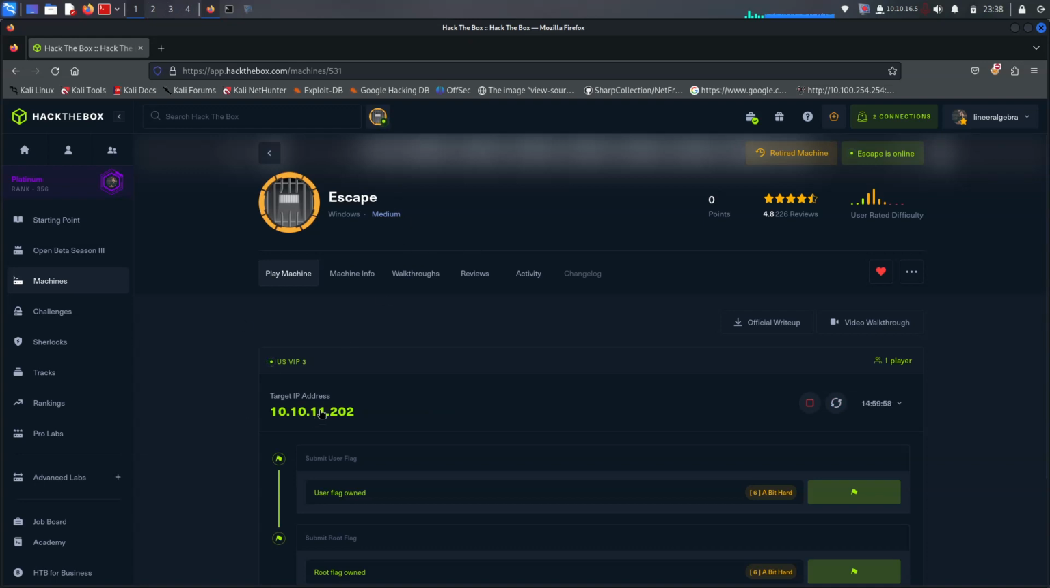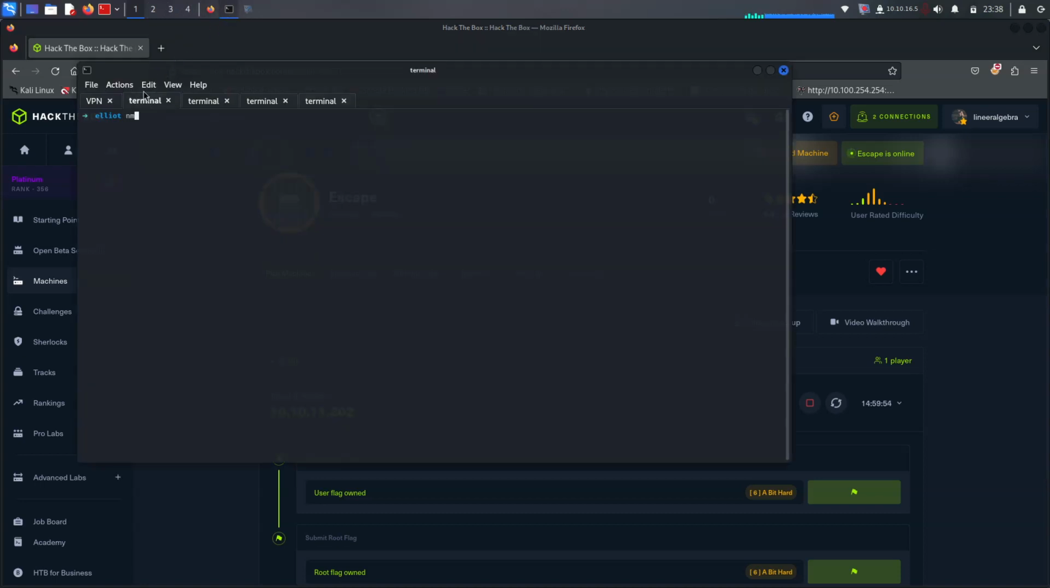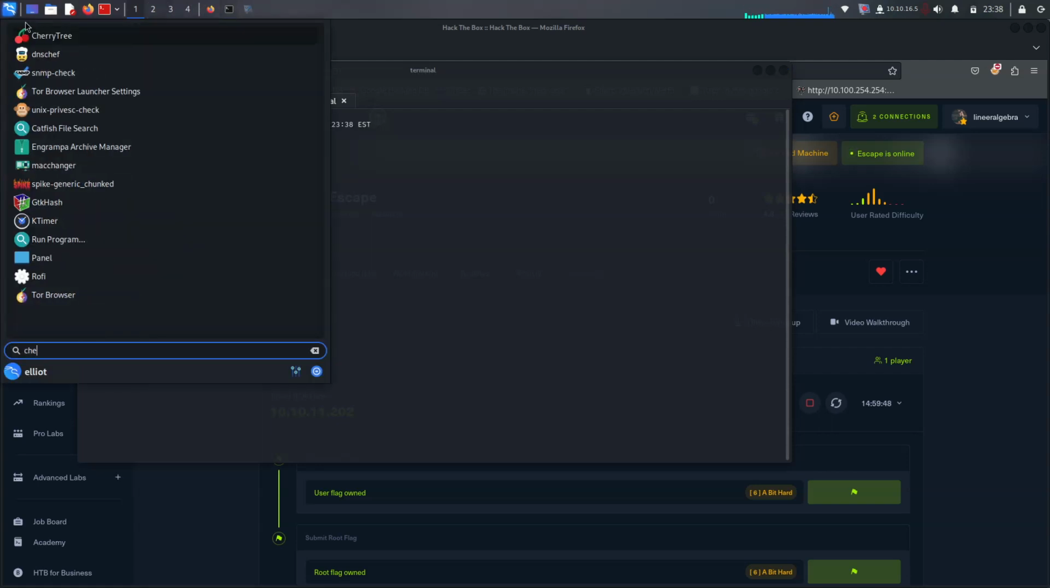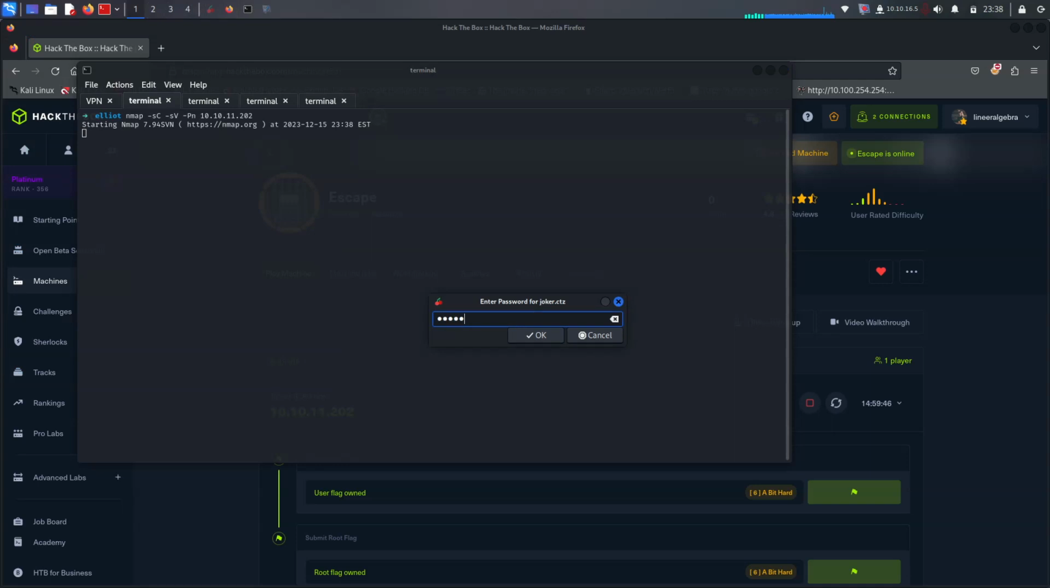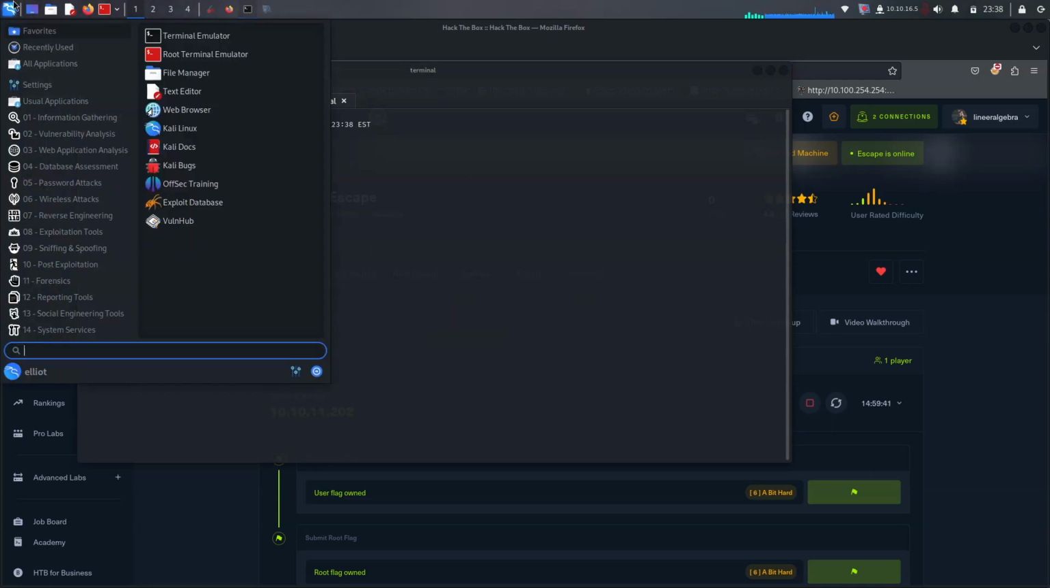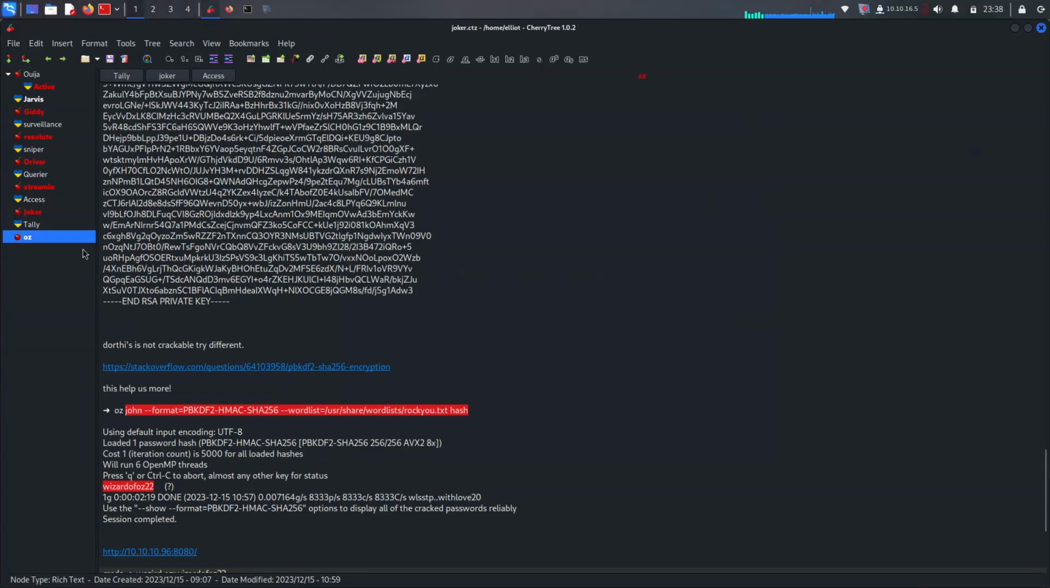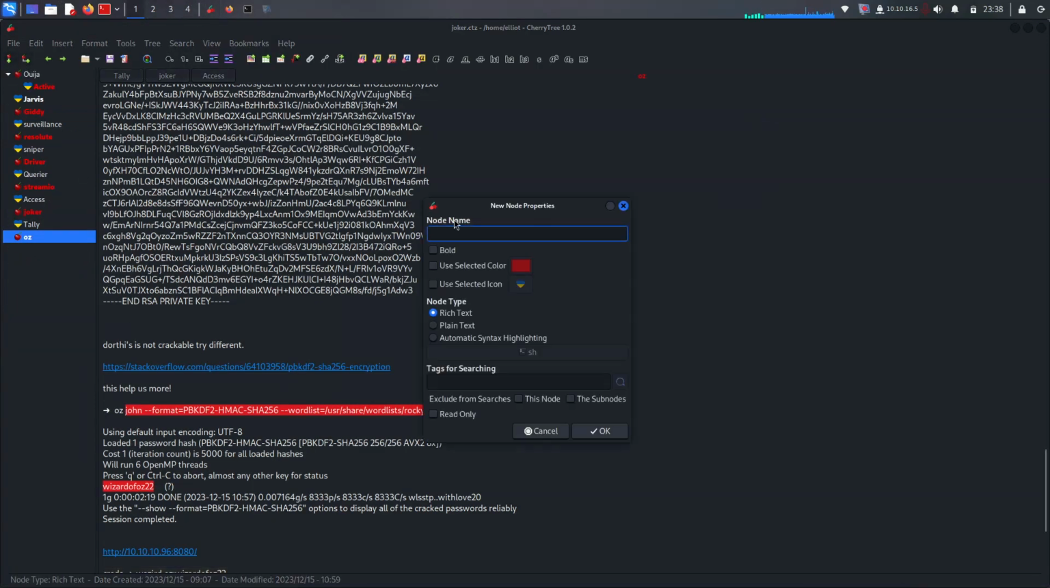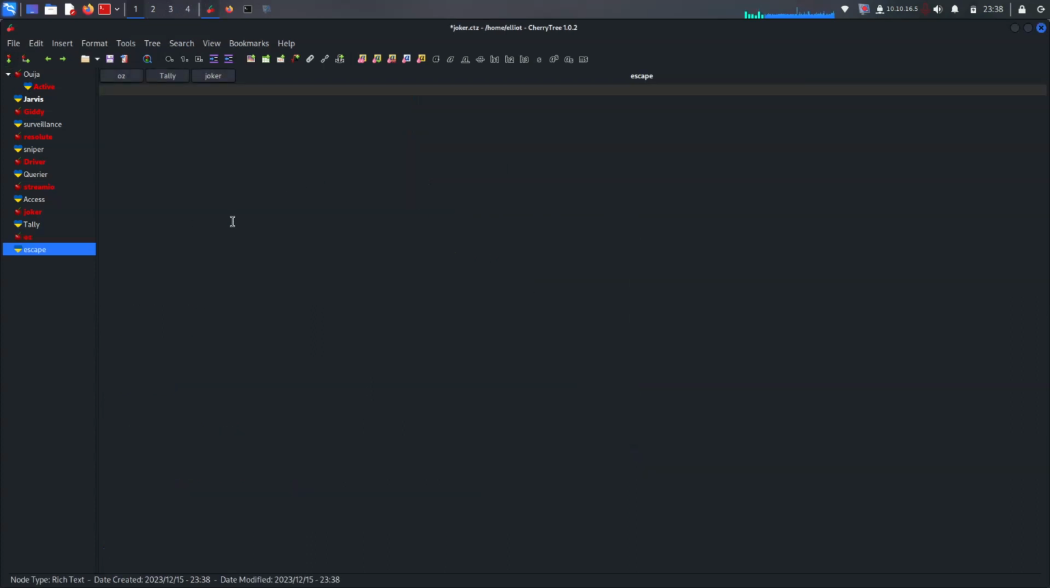Alright, we got the IP address, so we have to start with an nmap scan, I think. So let me start with the nmap scan, okay? For your notes, I'm actually using CherryTree, but it doesn't matter for you; you can use whatever you want. Let me give it a name and call it Escape. Now we are starting on the first machine.